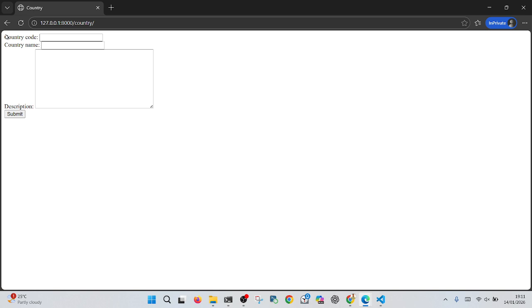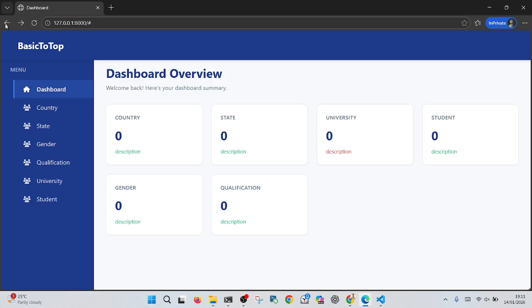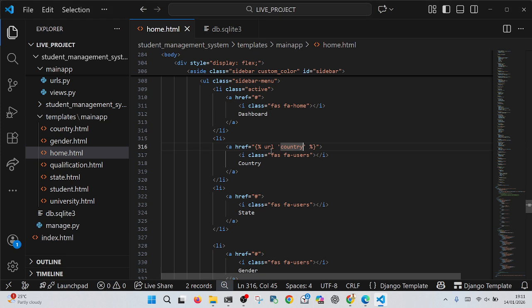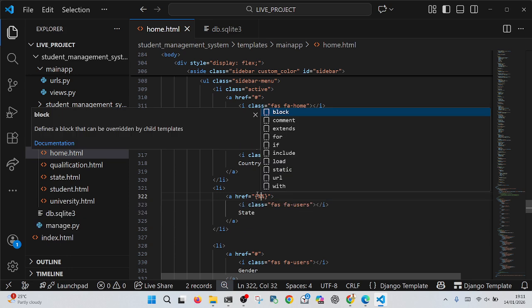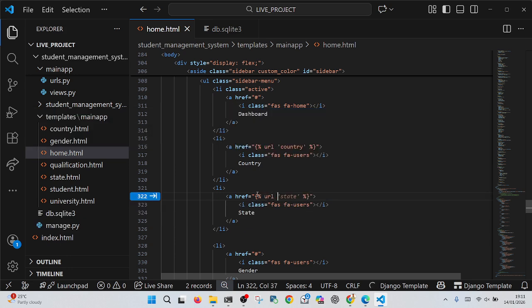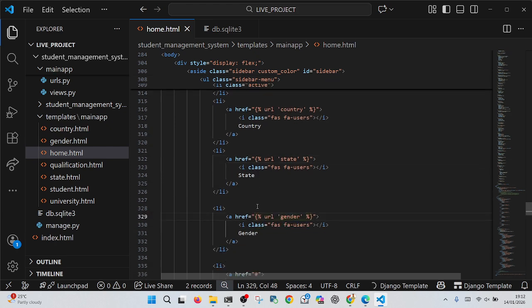But can you see, guys, the design is changing. I want the country to open in this design only, in this box only. It should not go to another page. So these things we also have to check. The state, then gender.